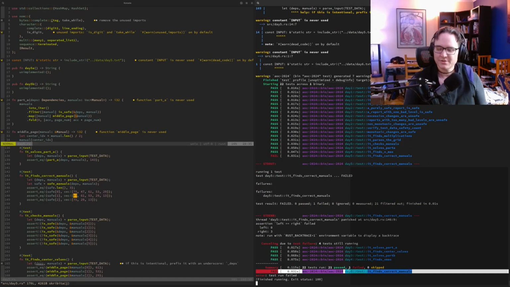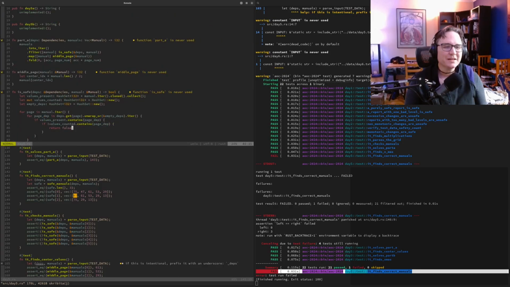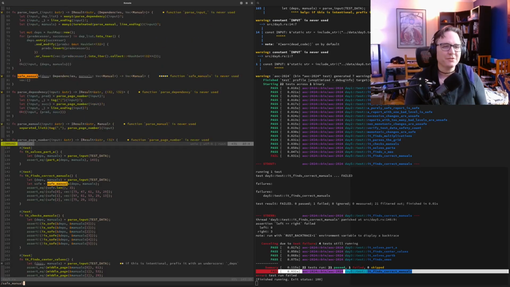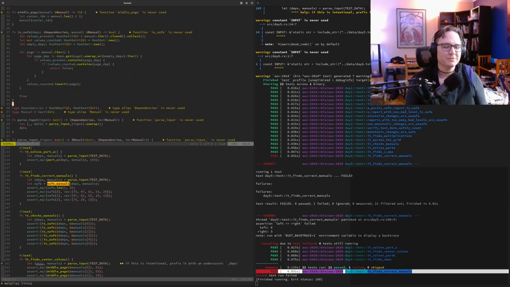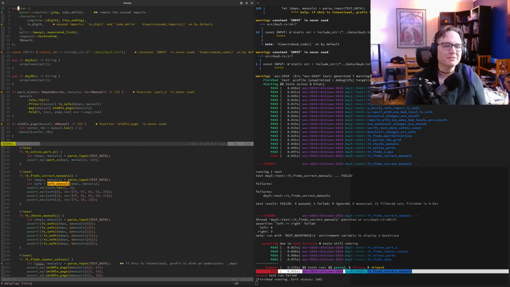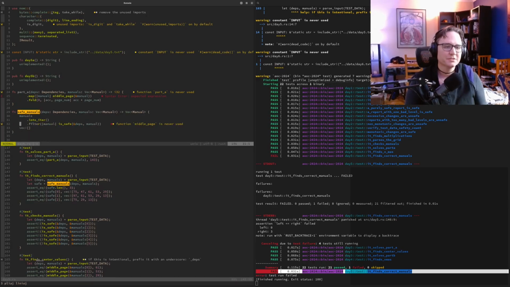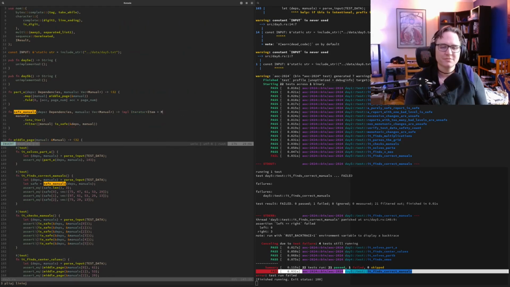It finds the correct manual. I never actually wrote the code to find the correct manuals. Oh, well, that'll make this a little bit simpler. Safe manuals. Let's bring this up. We'll just extract some of the part A function into here. So manuals.intoiter.filter is safe. And for the fun of it, I'll make it return an iterator. IMPL iterator item equals manual.